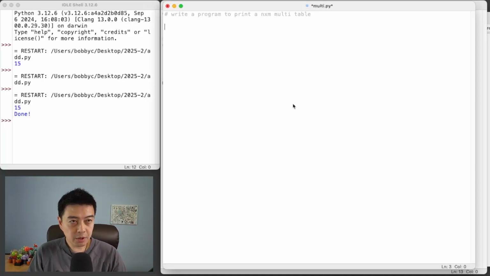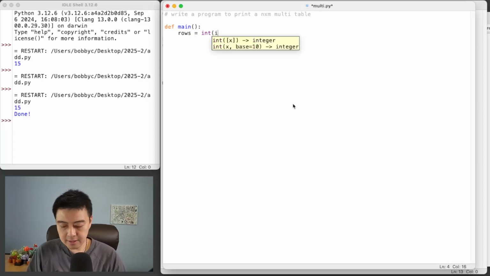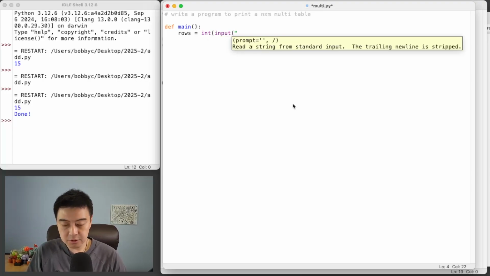Okay, so what we want to do is now here I want to show you how we can kind of delegate our work. So let's say that we have 2 people working on this project. Okay, so one of us is going to write the main function. Okay, so what does the main function do? The main function is going to maybe gather some information or gather the inputs from the user. So I'm going to say rows is equal to int, and then I'm going to say input, and then ask the user how many rows.